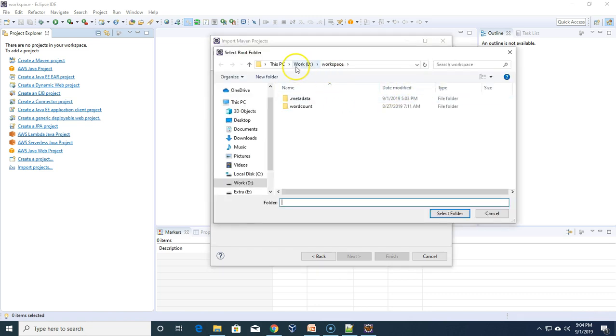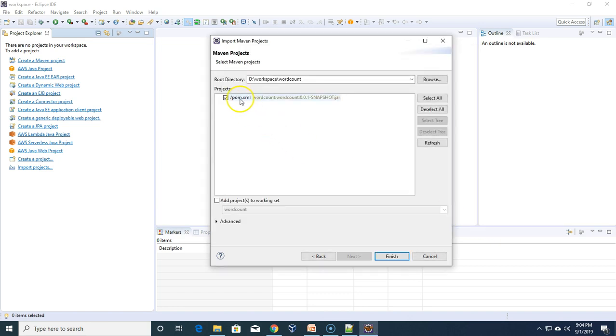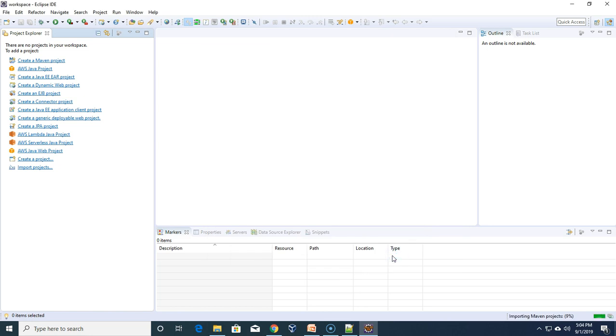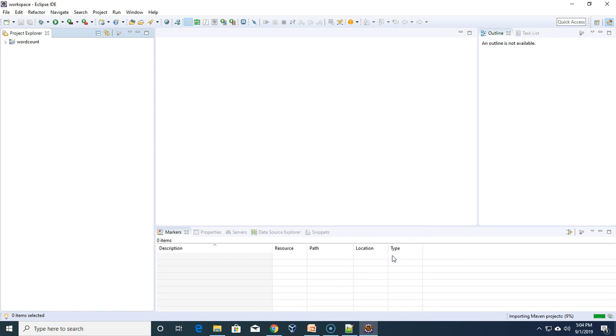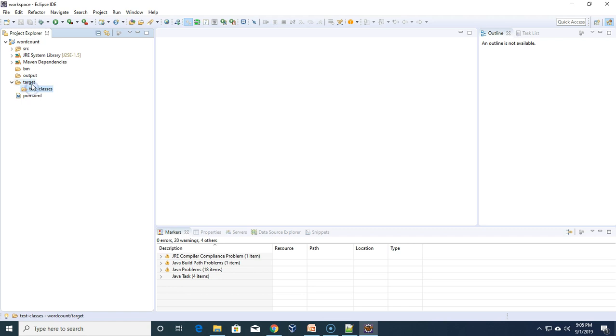Under D colon workspace there is a word count folder. I am selecting that folder. It is importing the POM file, and I will say finish. So it is importing the project into the workspace. Now it is imported. Now you can see the target folder is basically empty.